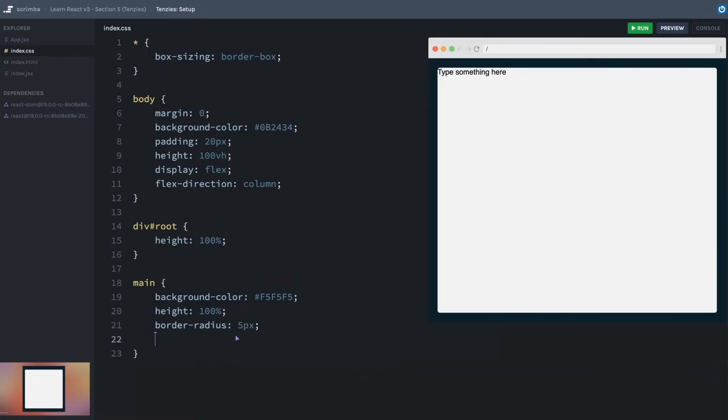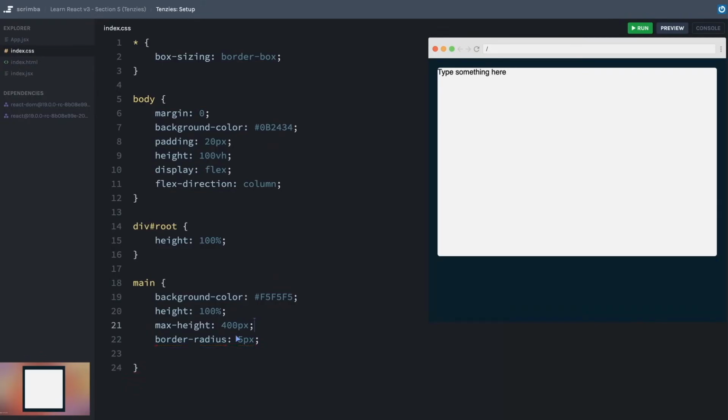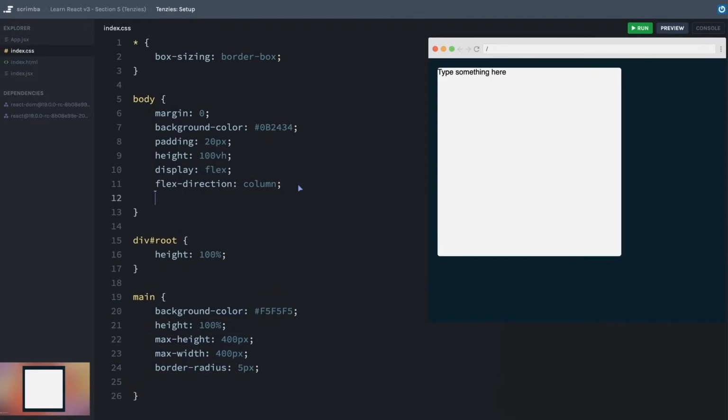And so on this main element, I'm going to give it a, let's put it right here, we'll call it a max height of, I don't know, let's say 400 pixels. Maybe we'll do the same thing for a max width. And then I think I will make this float in the middle. And actually, what I'm controlling here is the div with the ID of root. Let's see if this works.